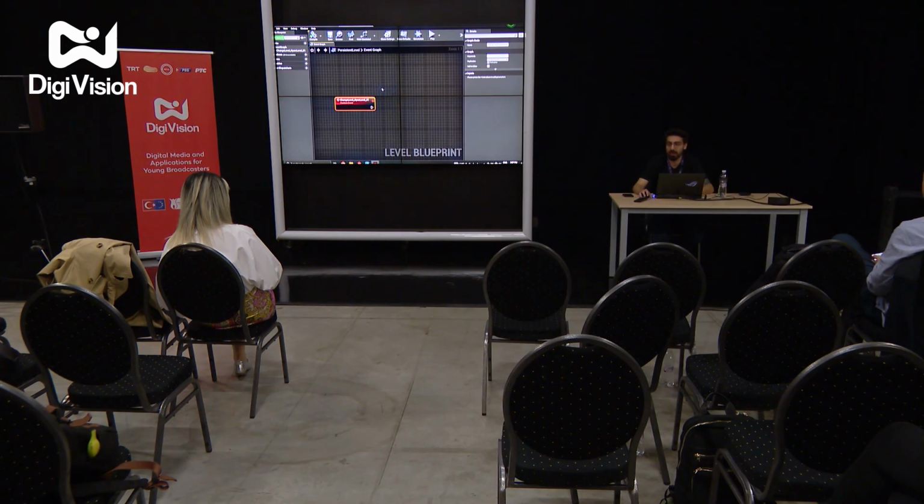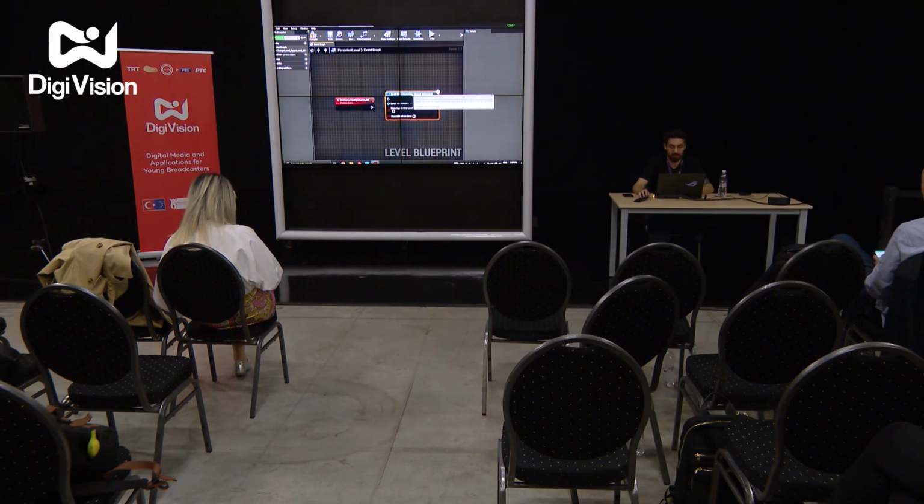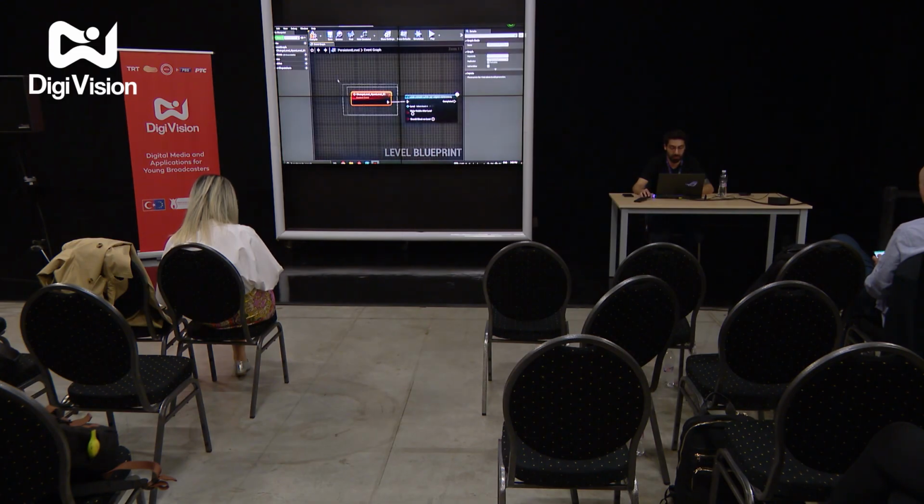And for calling the levels to stream them into the buffer, for example, we can call open level. This will directly change the level, but we can call load stream level by object reference, or we can call it directly by name. So let's call it by the object reference. It will create a dropdown for my levels. I'm connecting it to my custom event, so every time I call this custom event, it will try to open level 1.